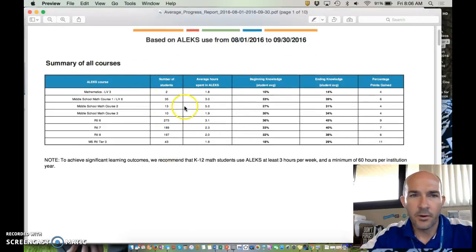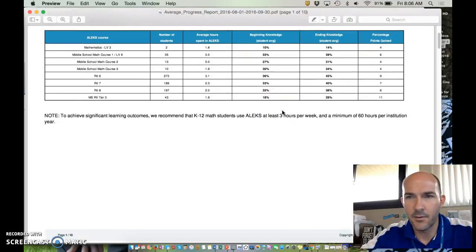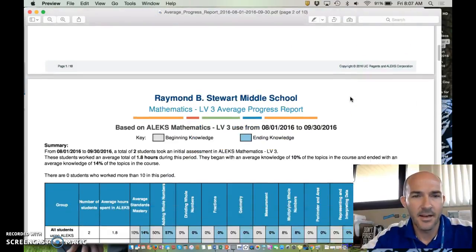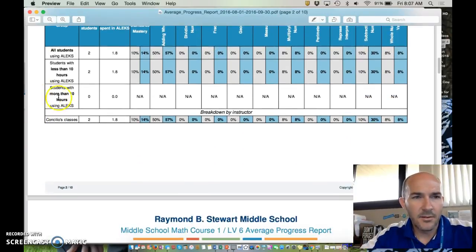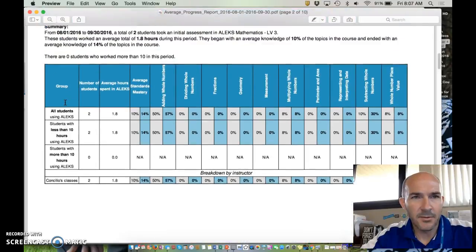And so here's just overall. So these are all the courses at Stewart Middle, number of students in each section, and then the average time spent. So this is just like big picture stuff going on. And you can see the percent gains there on the right. Then it gets down to each course. And so here's this course. We don't have any students with more than 10 hours. Just a couple of students in that course.